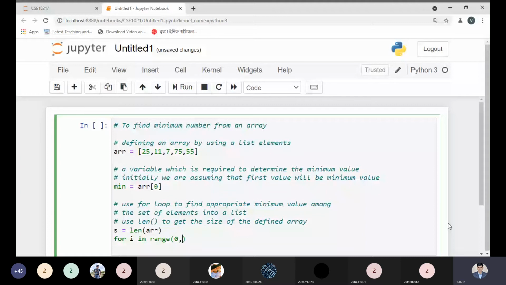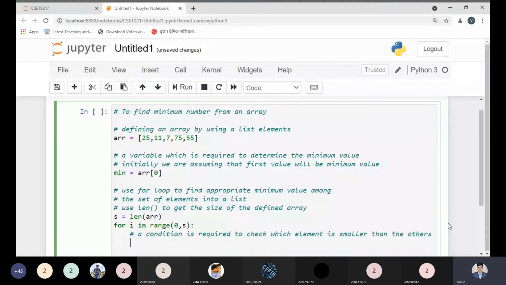And now see this one, here you have to use the if condition. So you have to write this here: a condition is required to check which element is smaller than the others. Okay, the others. So what is the condition? If arr[i], we have to use the i inside, and this should be less than min.